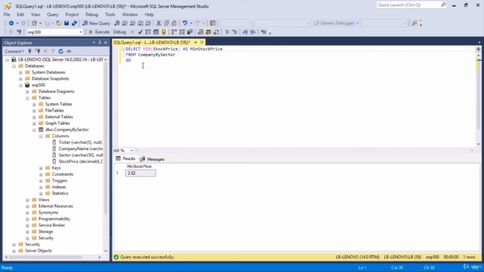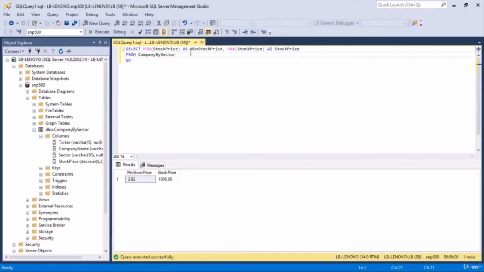Sometimes we want to see both the max and the min values at the same time. No problem. For that, we can include both the max and the min in the same select statement and execute it. Notice that the maximum and the minimum both returned in the result window. Just as we can count rows in groups, we can also apply the max and min functions to groups of subsets of rows. With the following select statement, we can find the minimum and maximum stock price for companies in each business segment.